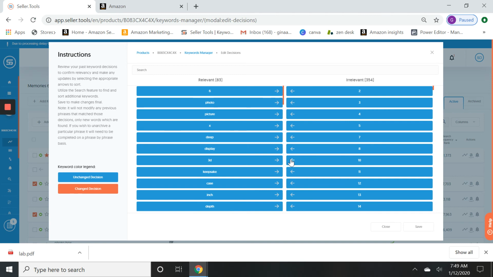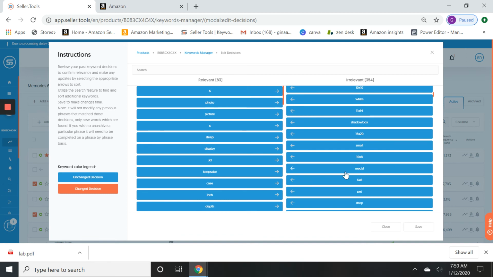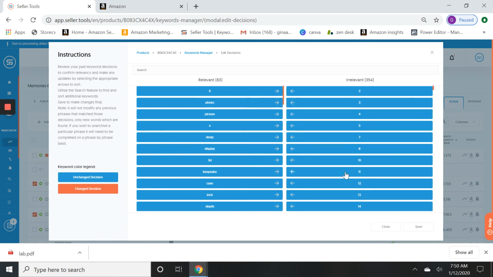So in addition, if you're trying to add 10 pack shadow boxes and it's not adding to your keyword manager, it is because you have marked the number 10 irrelevant previously. So that's a good little tip on if you're not able to add a product to your keyword manager.